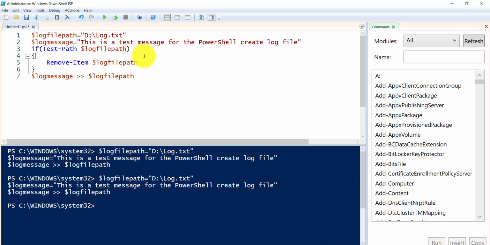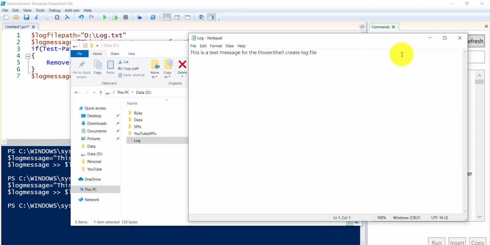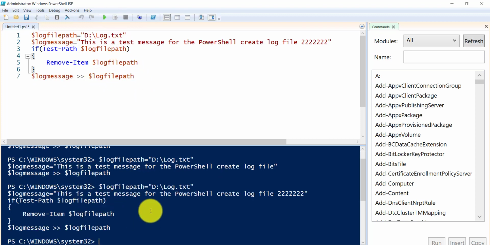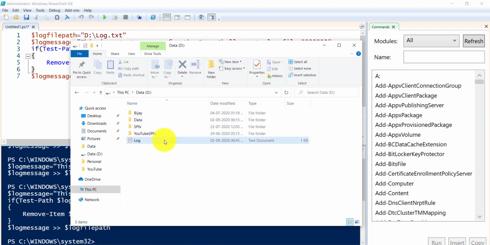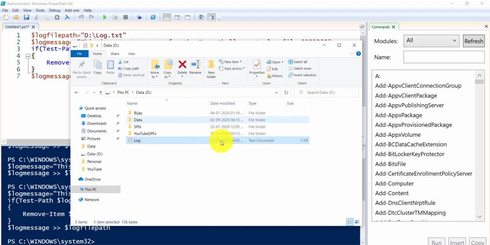Here we have the same path, and let me see whether it is there or not. Yes, it is there, and the message is the same. Let's change something here. I'll add some text, and you can see we are checking: if the path exists, then we remove the item by using Remove-Item. It will remove this, and then write the message. I'll run this, and if I now open the file, you can see this is the new updated message. What it did is delete that file, and then create it again and put this message.